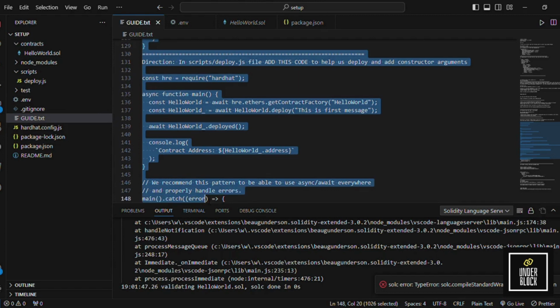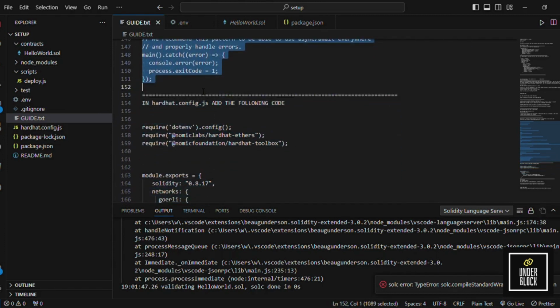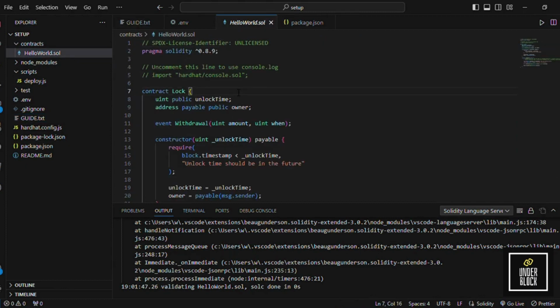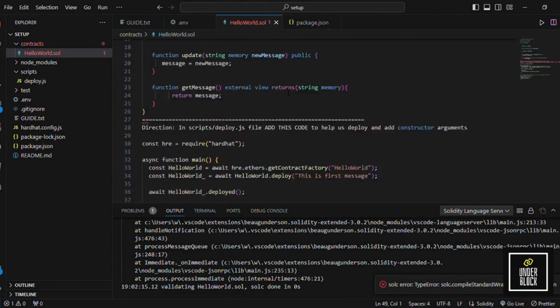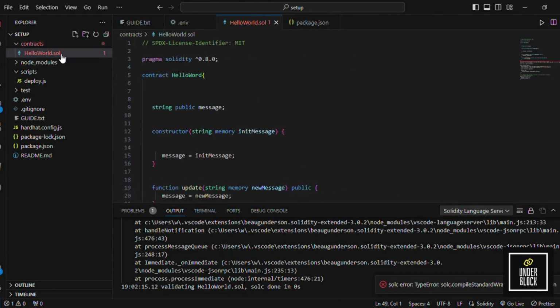Okay, I think it stops here. Copy, then go back to hello world, and let's delete all this and put this in. All right, so what's going on? We have an error. Compile standard in wrapper.